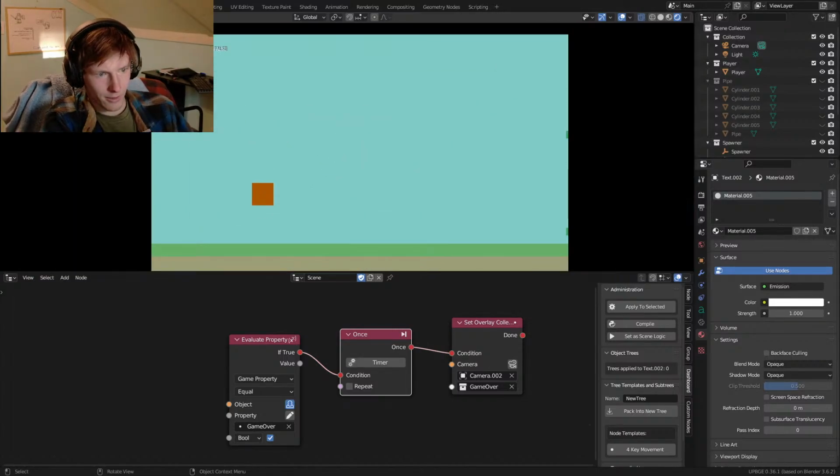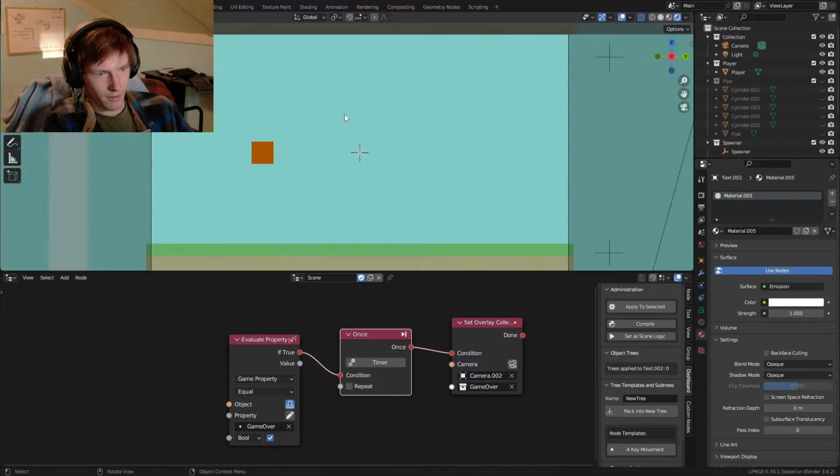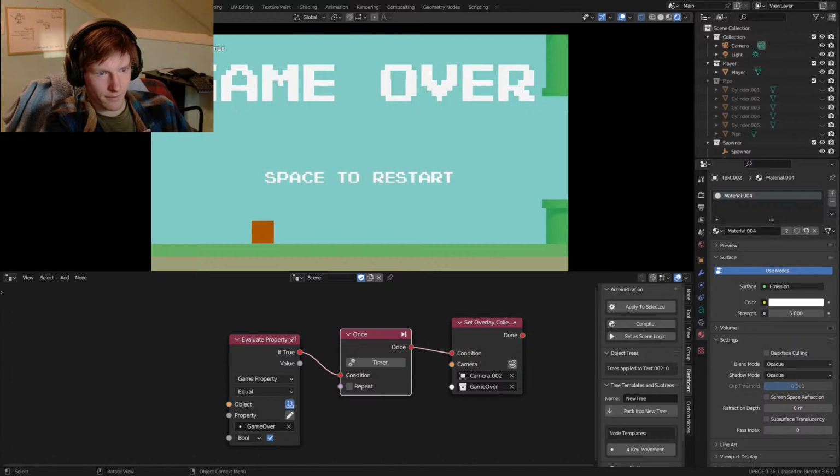So let's see how that looks. Game over. Getting some artifacting, which is not cool, but I'll set that to like 5. Grab this other one too and set it to 5. Make it a little bit more pronounced. That looks a lot better.